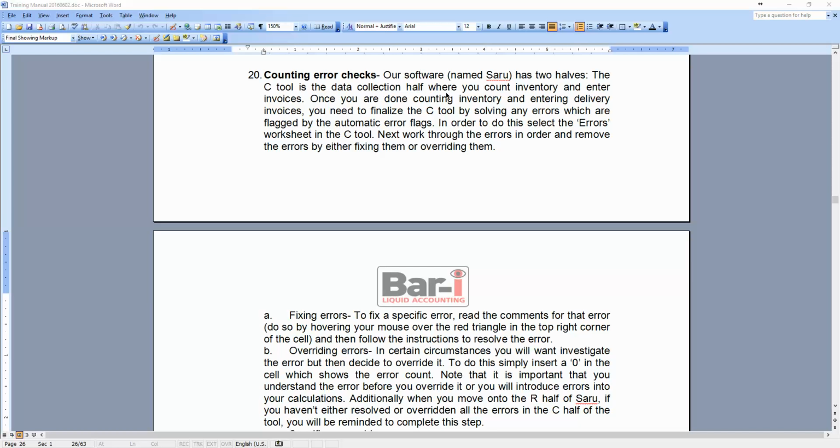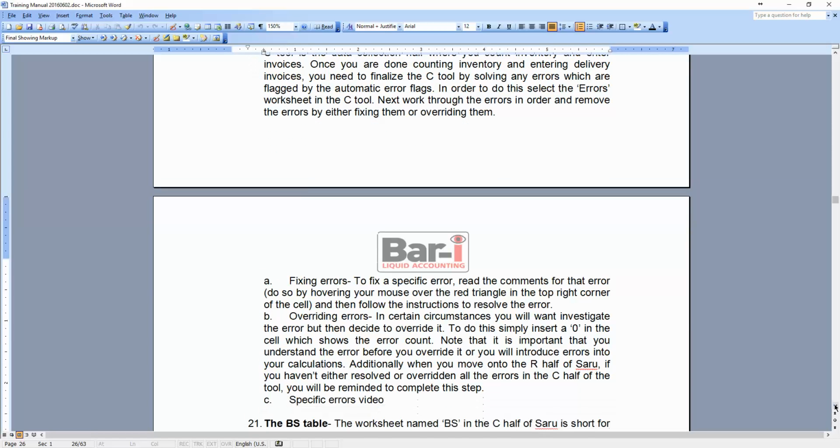So the point here is that the tool is going to do some work for you by finding where there could be errors in the data, and it will help direct you to those errors so that you can find them and fix them. So in order to do this, you'll need to go into the errors tab or the errors worksheet in the C tool, and then you'll work systematically through the errors in order to resolve them, or in some cases by overriding them.